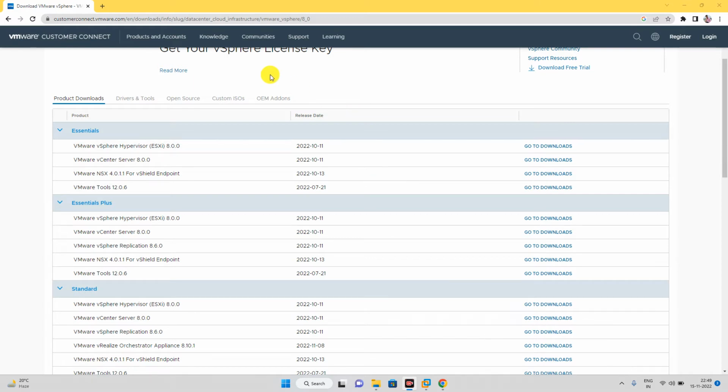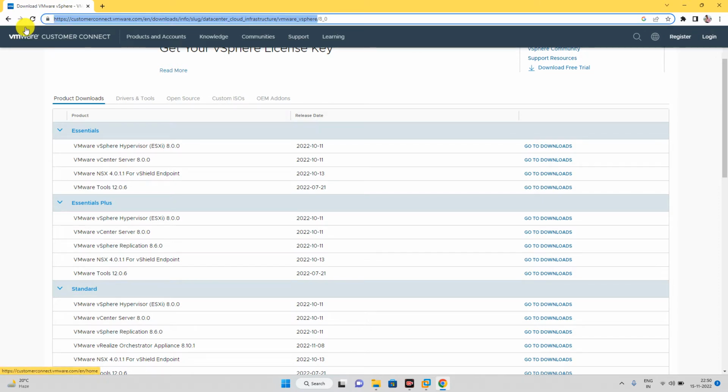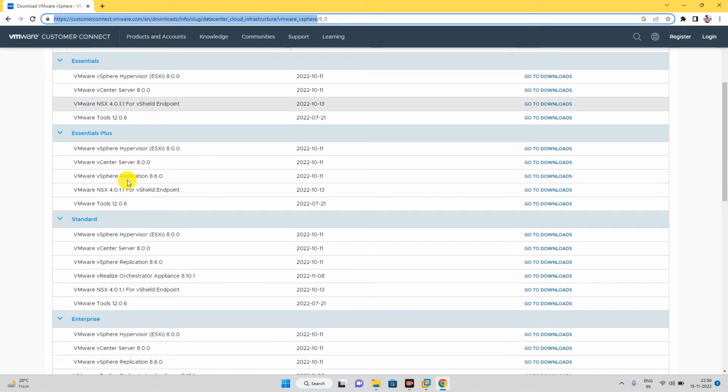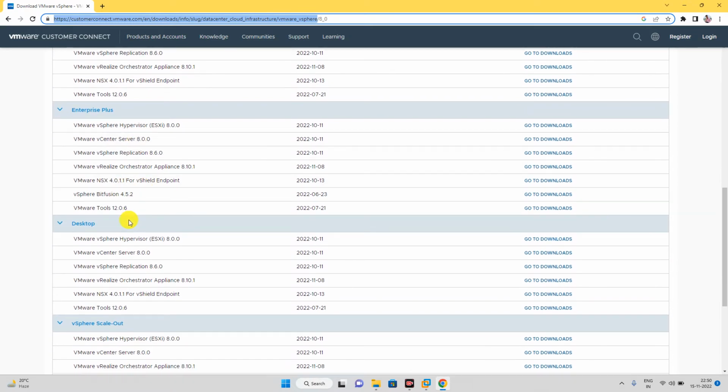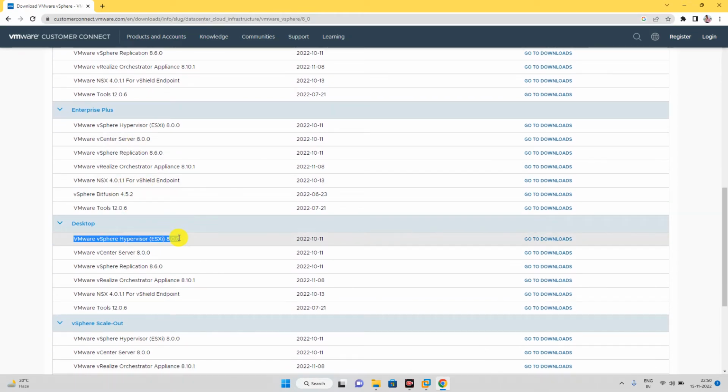So what you have to do is connect through this website. You can see here, from this website you will get so many options to download your vSphere. It's all about Essentials, Essentials Plus, Standard. But what I have downloaded is this one for the desktop.